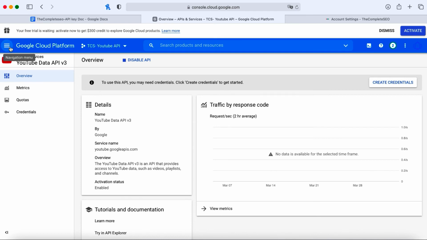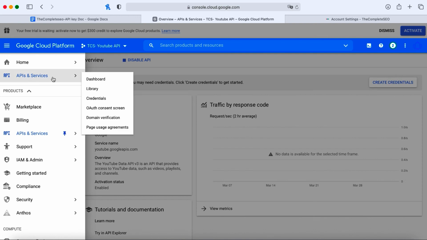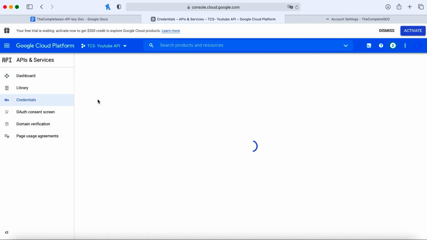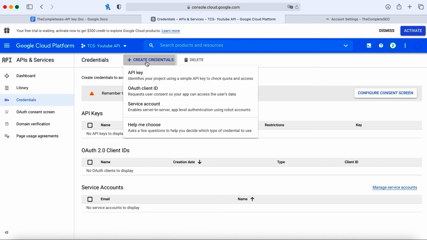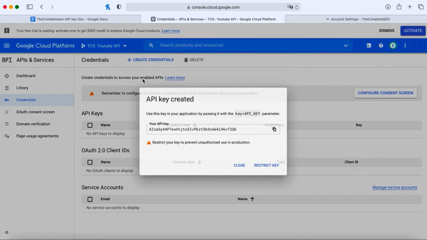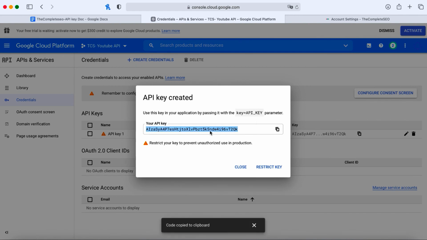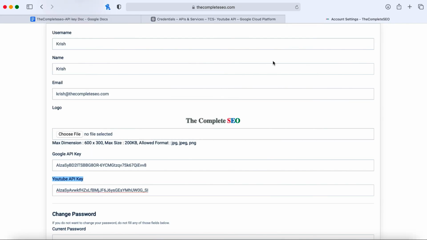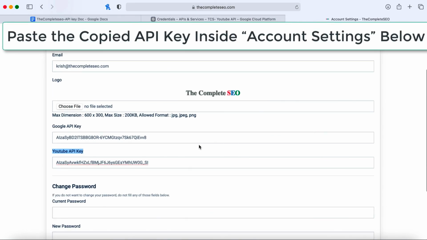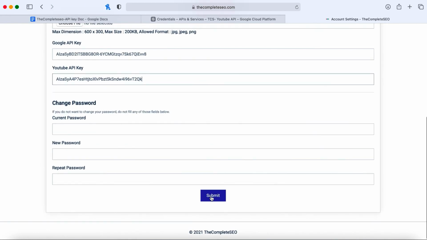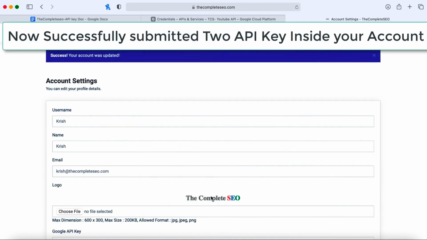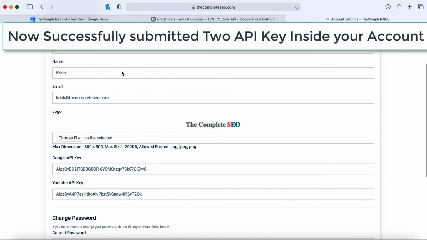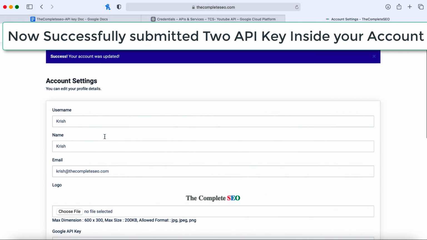the YouTube audit report. The next step is to go to the API credentials, then create credentials, API key. Then copy this YouTube API key, go to the Complete SEO settings and paste it here in the YouTube API key field, then submit. That's all. Now we have successfully added the Google API key and YouTube API key inside Complete SEO Premium.